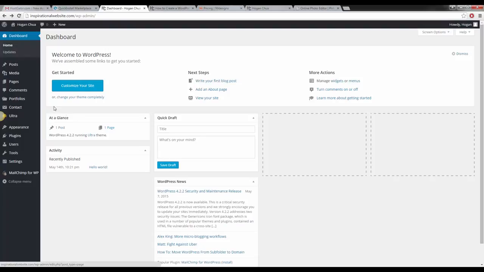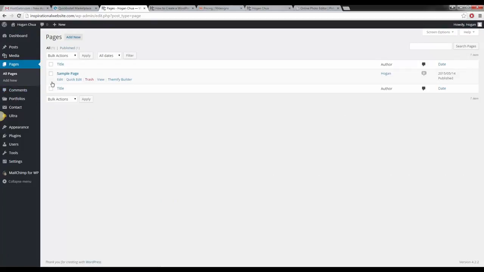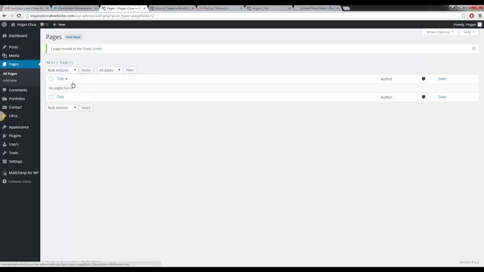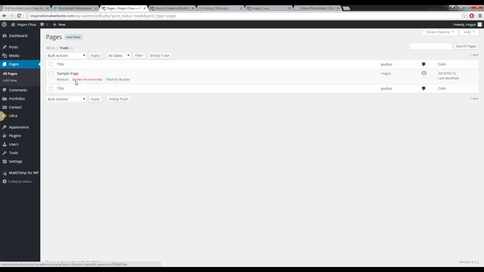Okay, so hover over pages and click on all pages. We want to delete this sample page because it's annoying, so let's delete that. Click on trash and go to your trash folder and make sure you delete permanently.